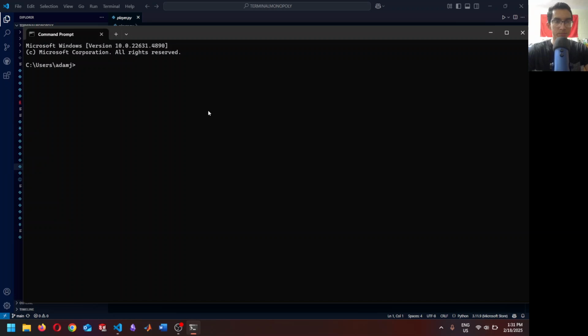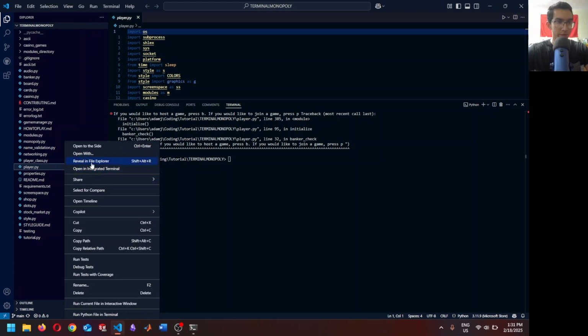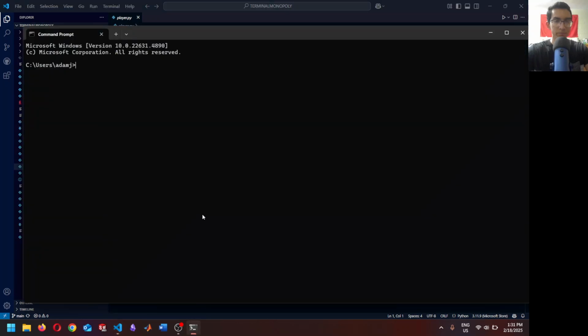Okay, so to test it and run player.py, you need to change directory into your correct directory. In this case, I'm at Terminal Monopoly, but we want the full directory path. For that, you could right-click player.py and copy path or copy relative path. I'm just going to copy path, and then I'm going to type in cd for change directory, and then paste the path, and then get rid of the actual Python file because you don't want to run it. You just want the path there. Great. That's one way of getting to the directory.